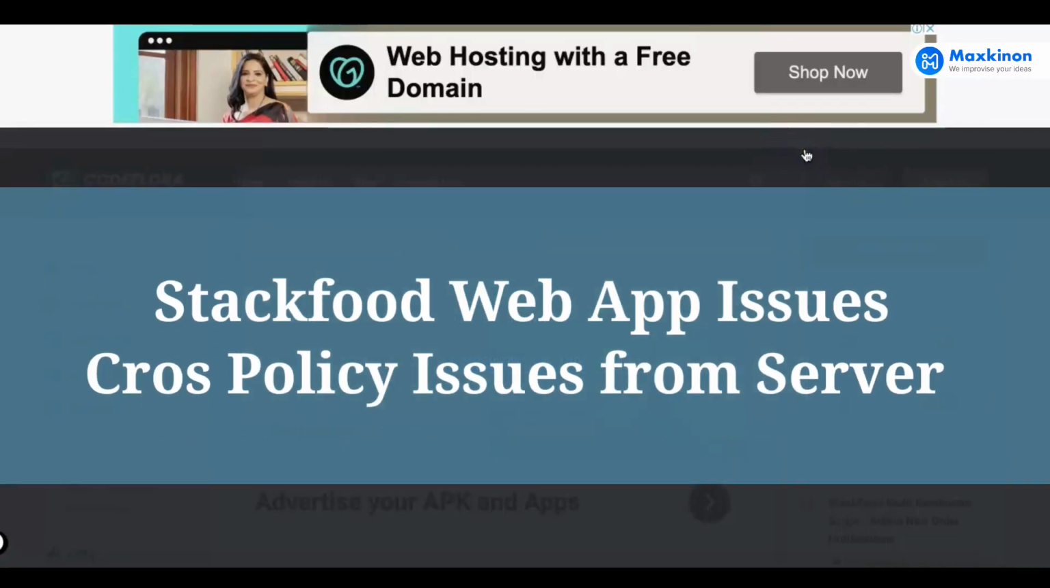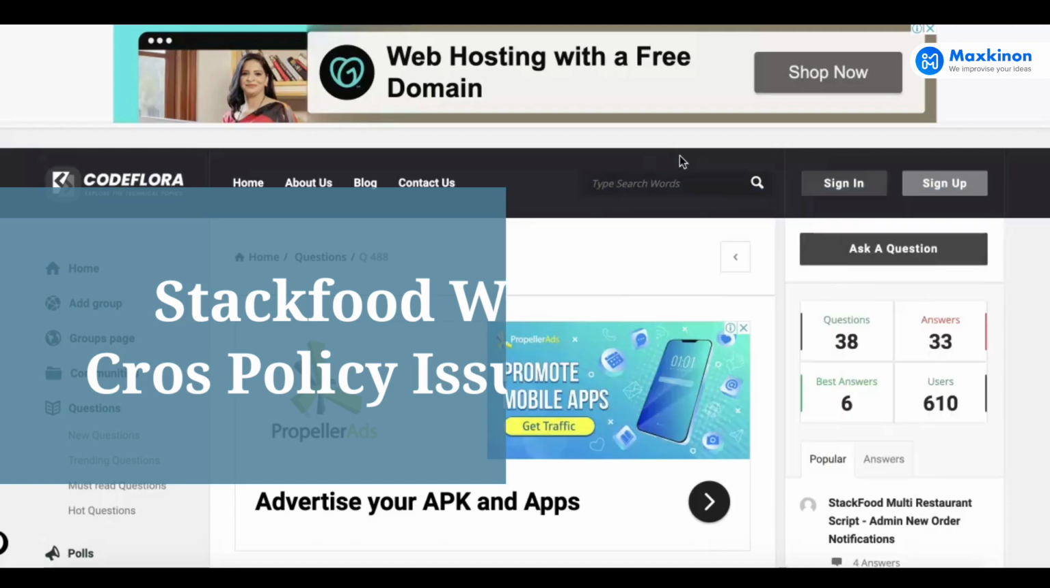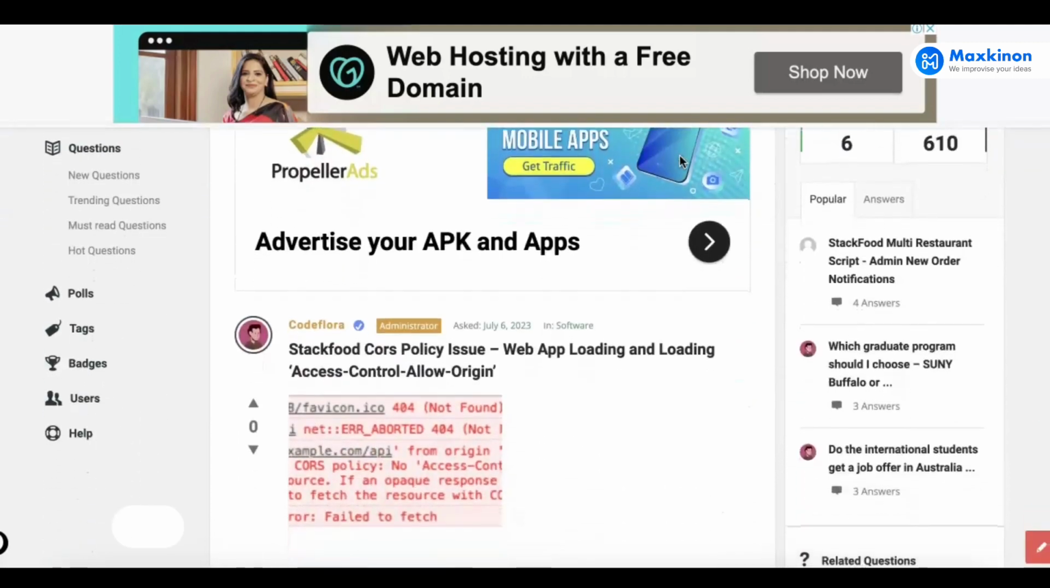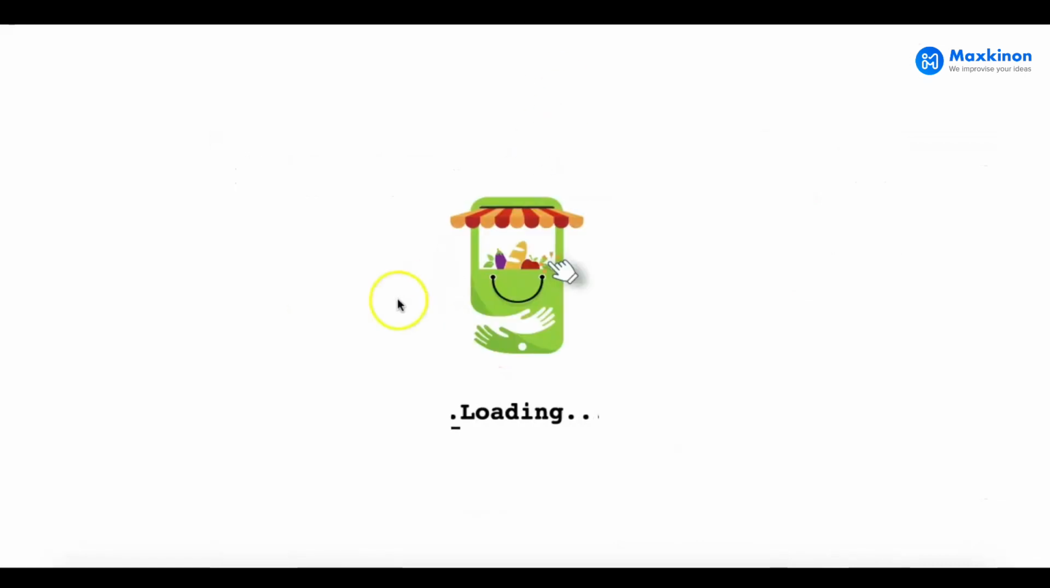Hi guys, this tutorial is for Stackfood. In the last few days, we have been facing an issue with our web app: it is still loading, but the interface is not coming into view. That's the issue we are facing. For now, we need to fix it.